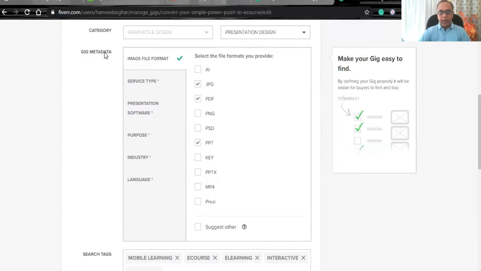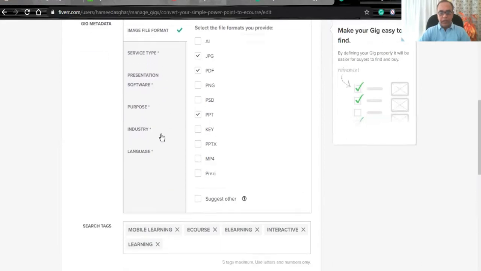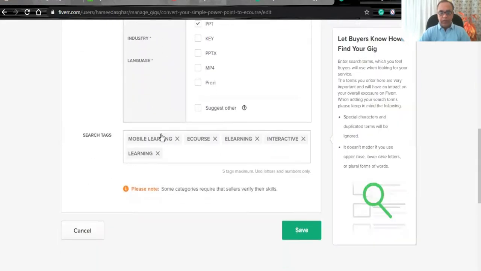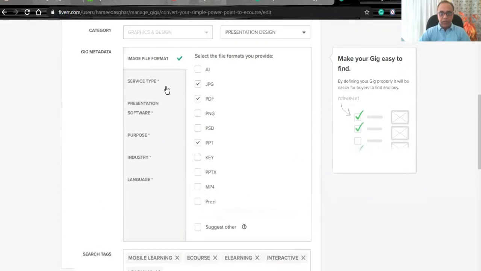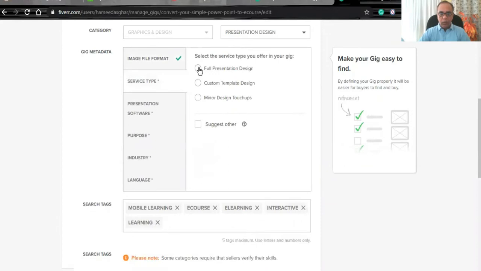Gigs के जो metadata है, in there you have to do a couple of things. First is this information you have to provide, which is already here. Go through it one by one. This is the service type, which has not been selected so far. So select from here: full site presentation, custom double design, or minor design touch-ups.